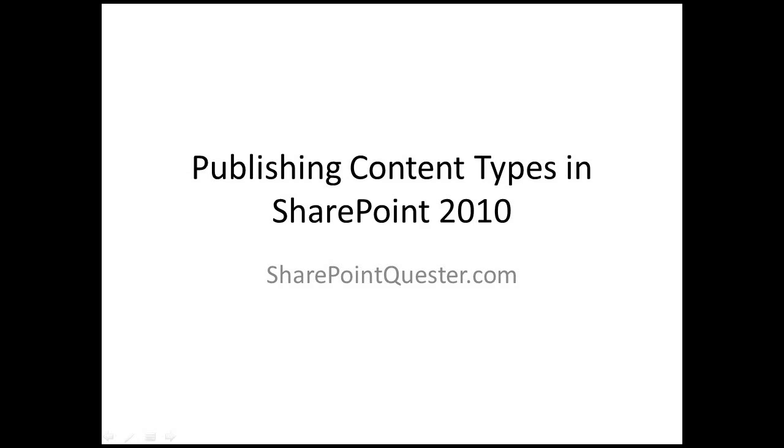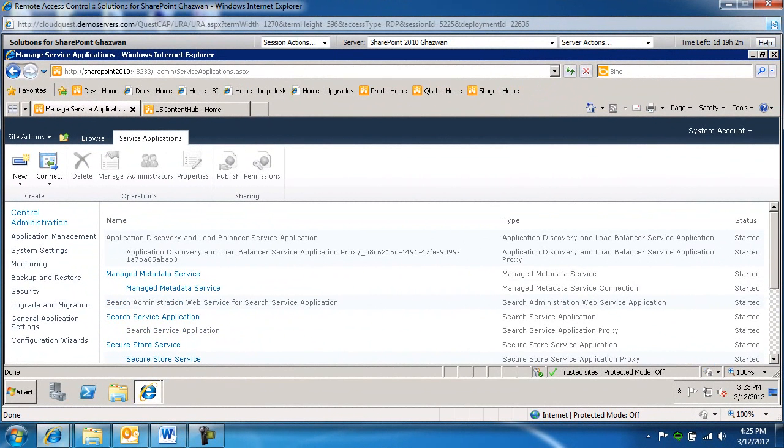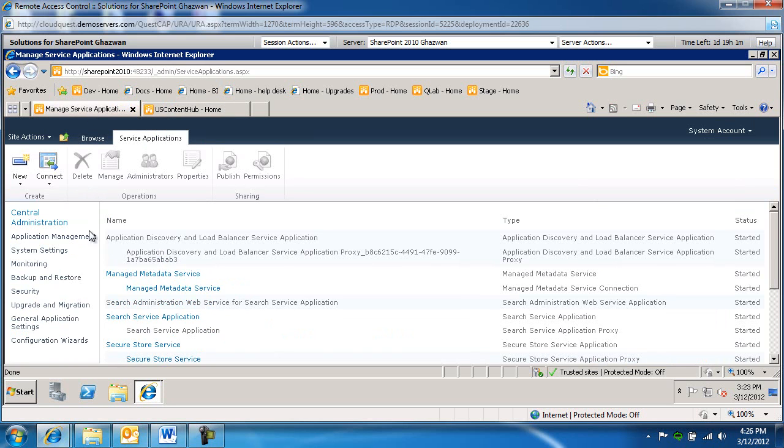Today I'll be going over publishing custom content types. First things first, let me walk you through what I've done before I go ahead and publish a custom content type. I created a site collection in my SharePoint 2010 and I called it US Content Hub. I switched over to Central Administration and then I made sure the managed metadata service is up and running.